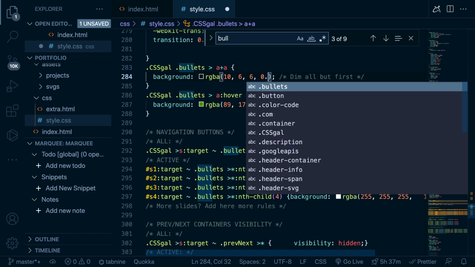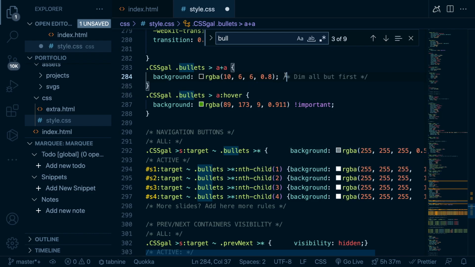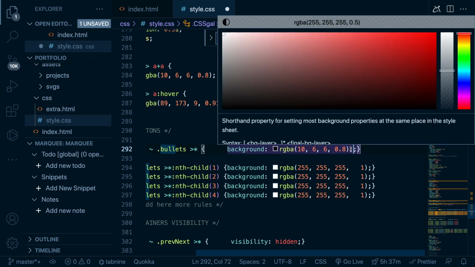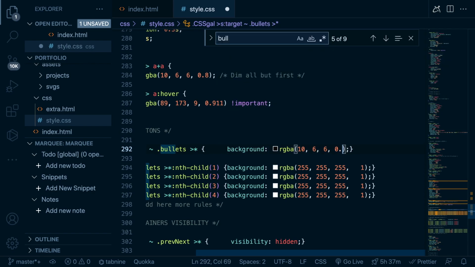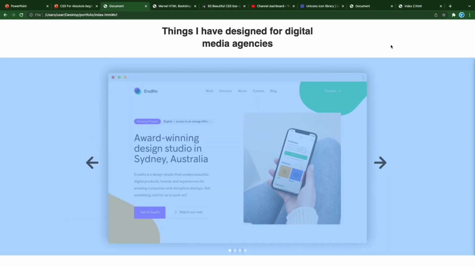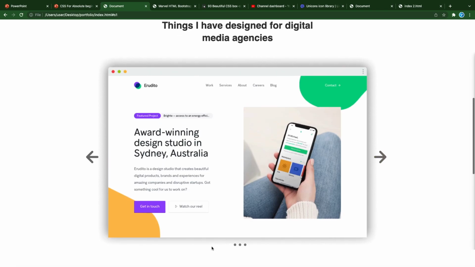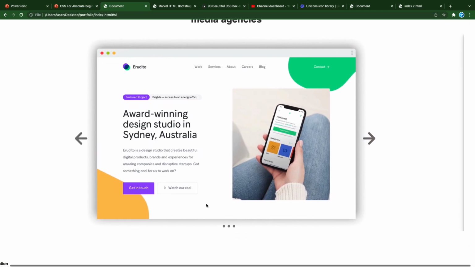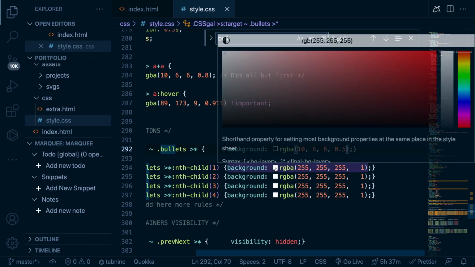So we just copy and paste it here. In this case, we change it to 0.5. Right. So let's go back. Alright. So we should also change that. It's to be a dark color.